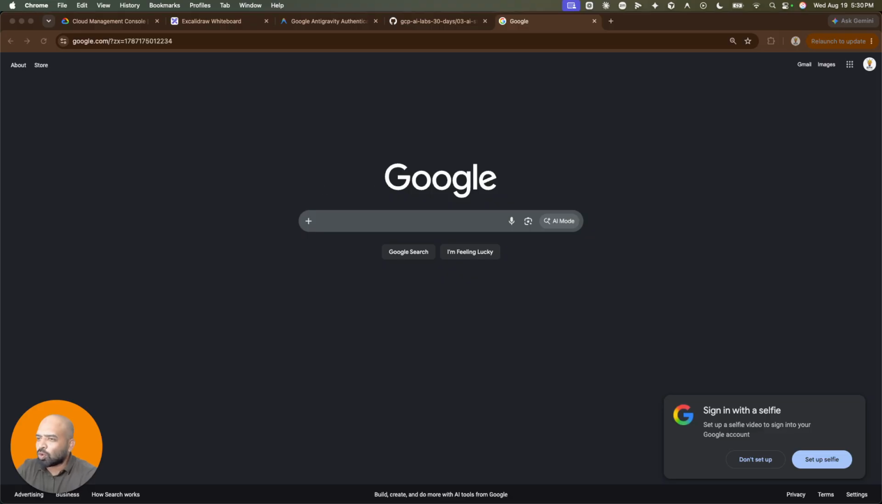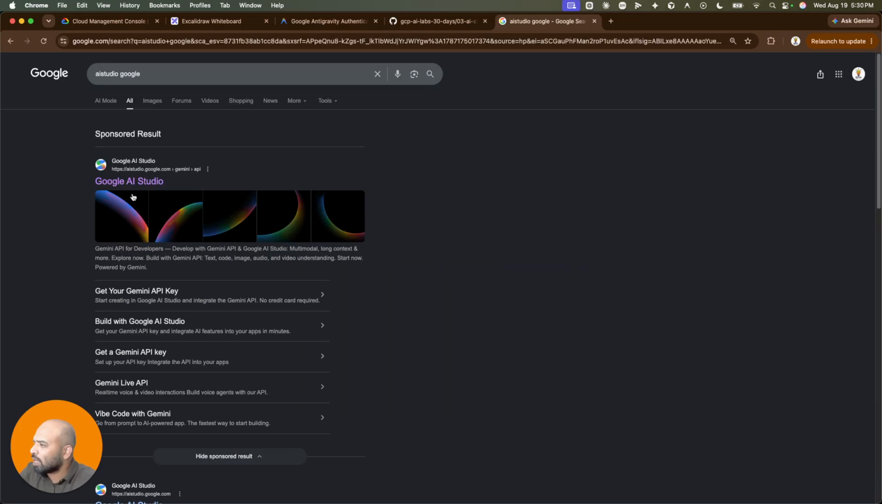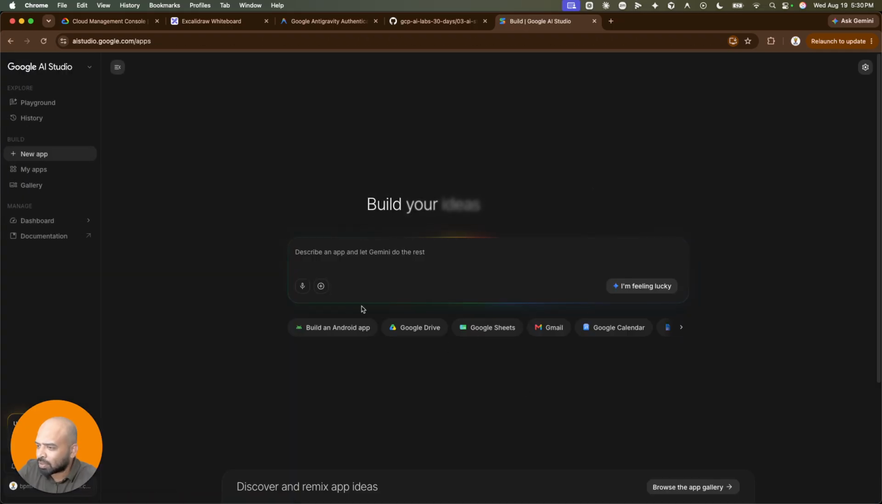Log into your Google account as usual. I'm already logged in. I'm not going to do that again. Look for AI Studio Google. It brings you the first link, aistudio.google.com. Just click on this, click on get started, and it lands you somewhere here. If not, you can click on this new app and then it shows you this particular screen. This is where you give your prompt.